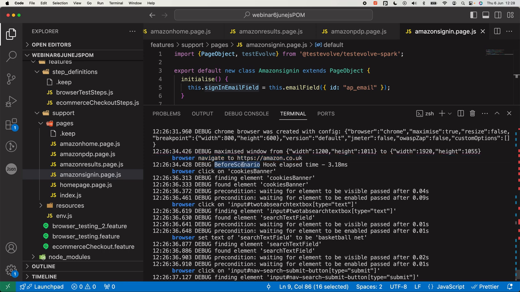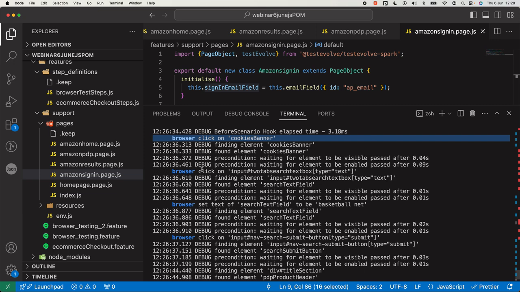Okay, that took 3.2 seconds. The browser, we were instructing the browser to click on our element called the cookies banner. And what you see when you have debug switched on is that it starts by looking for the element cookies banner, and then it confirms that it has found it. Now that alone is not enough.